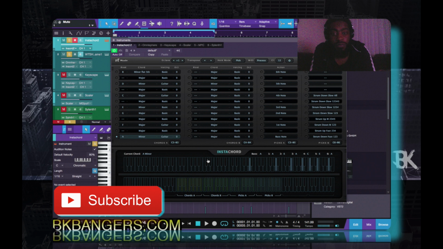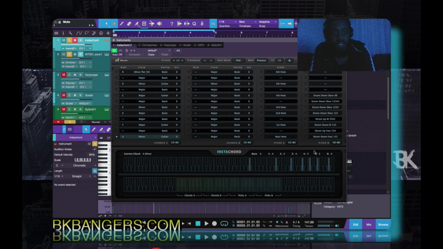your MIDI keyboard or your QWERTY keys, but it's best if you have a MIDI keyboard. I haven't tried it with the QWERTY keys, so don't quote me, but I'm sure it works the same. It's just tricky because you gotta move the octaves.